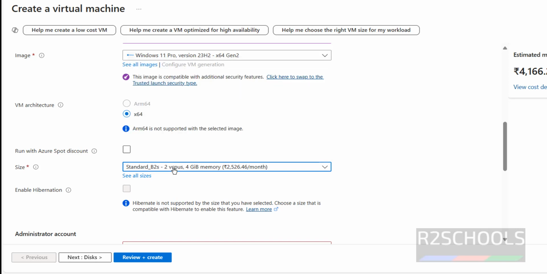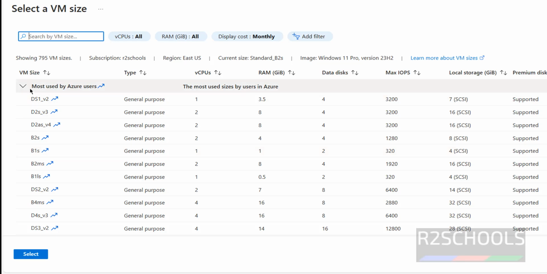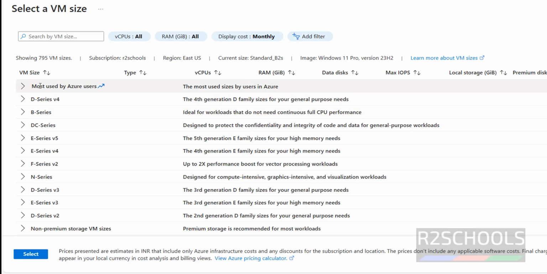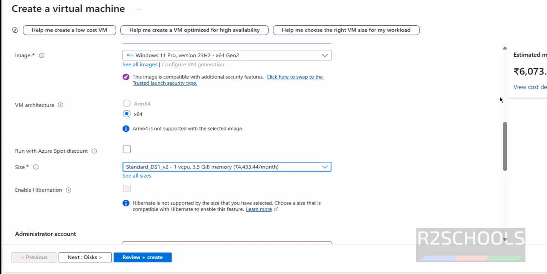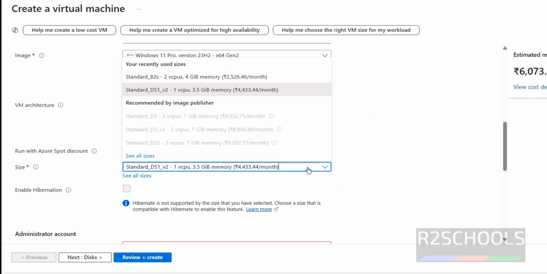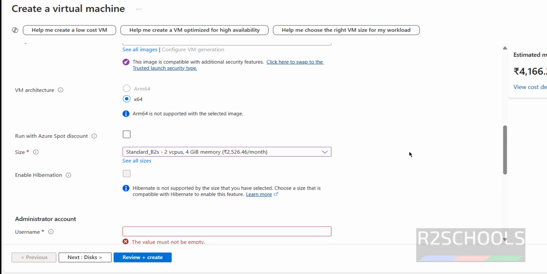See, click on this drop down. See, these two are the recently used sizes. If you want to see all sizes, select see all sizes. See, we have different series like the most used ones, D series, B, C, and so on. Based on the size, the cost will change. Okay, so I'm going with the lowest one, select it. See, still it is 6,000 per month. So I'm going with Standard B2 with 2 CPUs, and it is up to you.